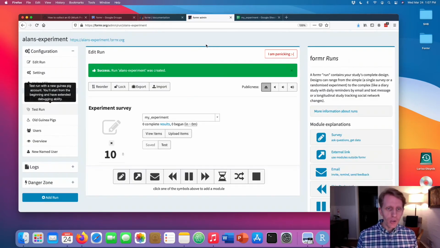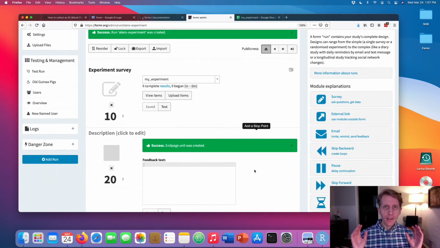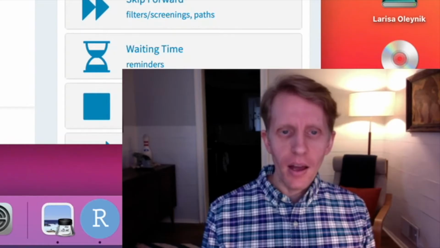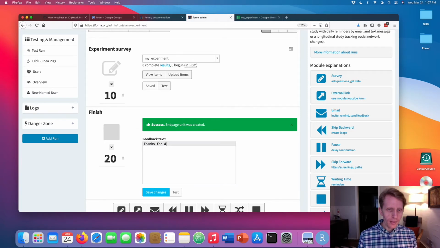All right, so this is one required module in addition to the survey. It's a stop point. We have to add a stop point to indicate that the run is done. So let's go ahead and add that. We'll call this finish. We have to add some feedback text. So thanks for completing my experiment. I think I spelled all those words right.